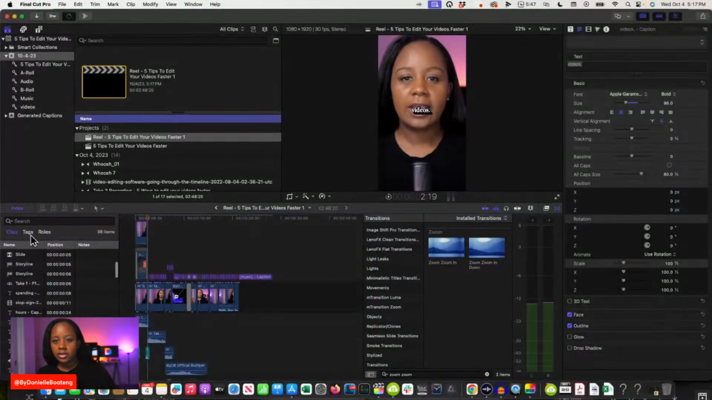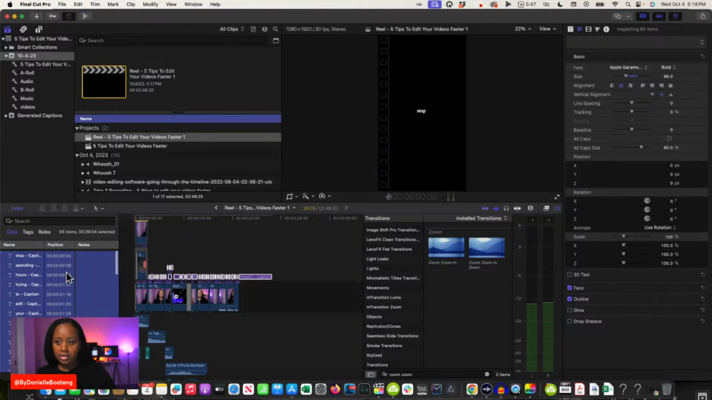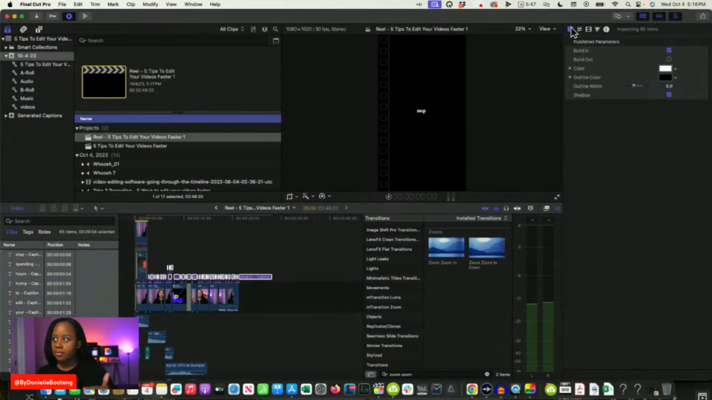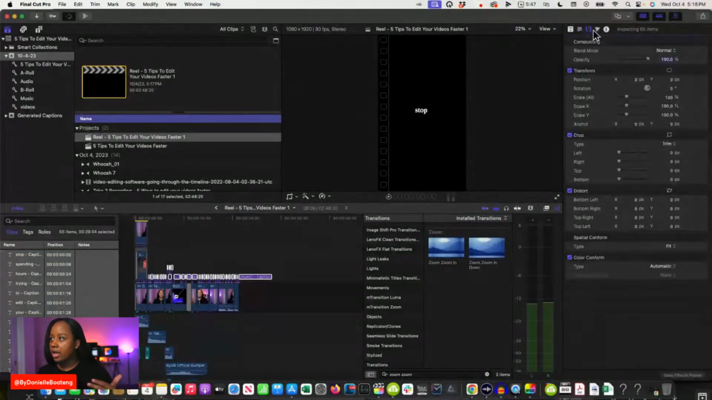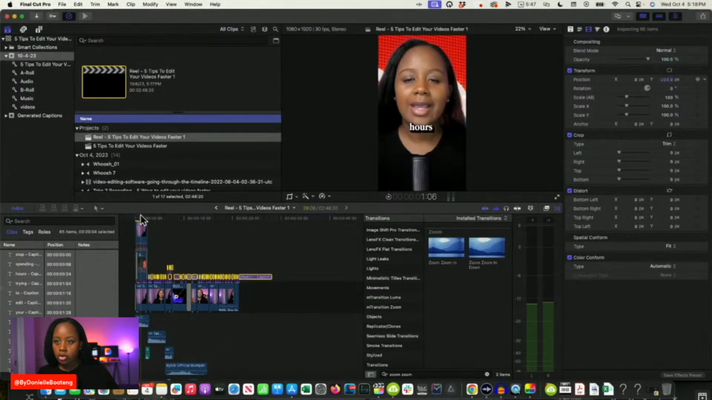What I can do is come over here to the index, select titles, and select every title that's on here. The title is pretty much the same thing as a caption. I can make these larger, and I can move them and position them in a different location. I'm going to move them down a little bit. Normally, you want your captions to be right around your chin area so that people don't have to look far to read.